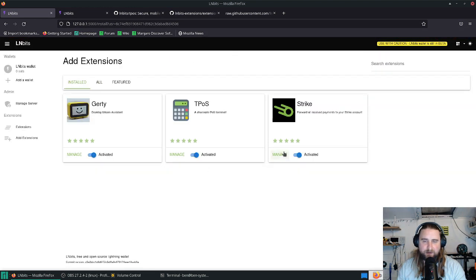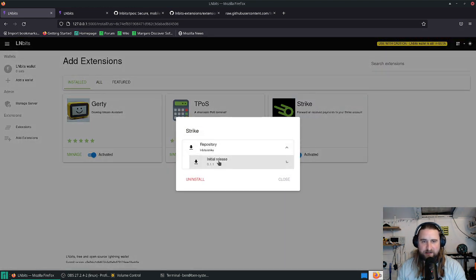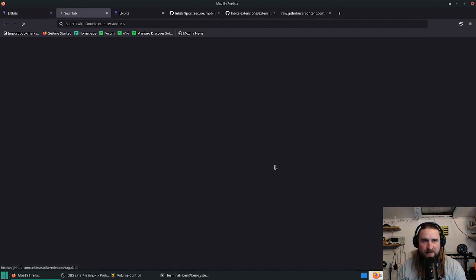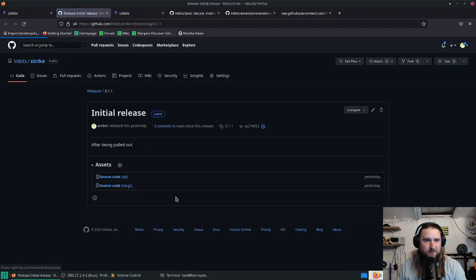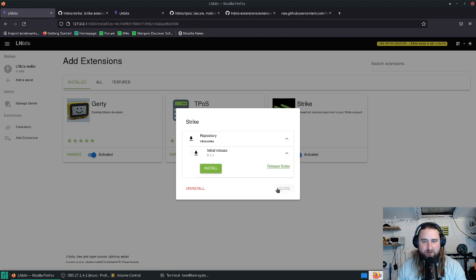There's a link to the repos, by the way. If you go to manage and then install, and then you click on the release notes here, then you'll be able to get a link back to the actual extension which you're installing. Well, I might try and make that a little bit more obvious.